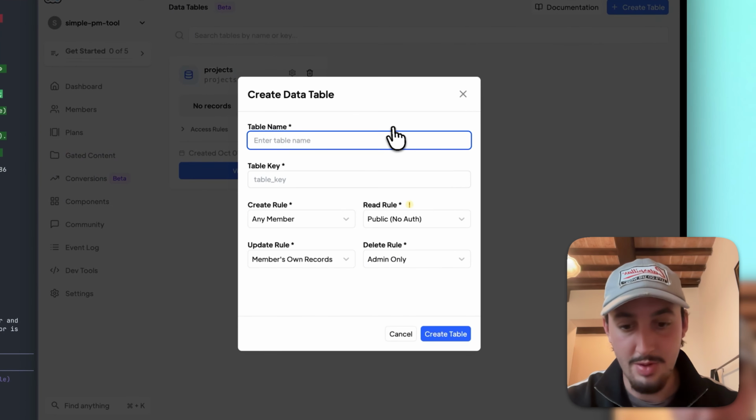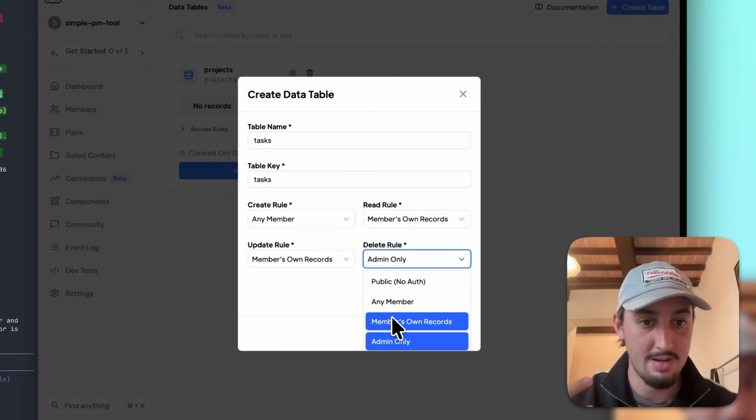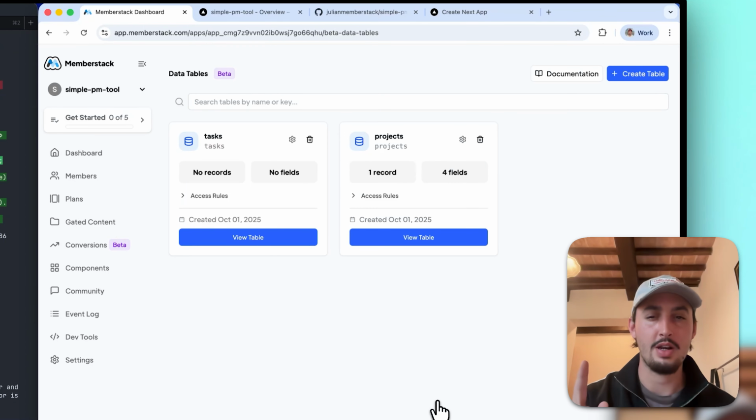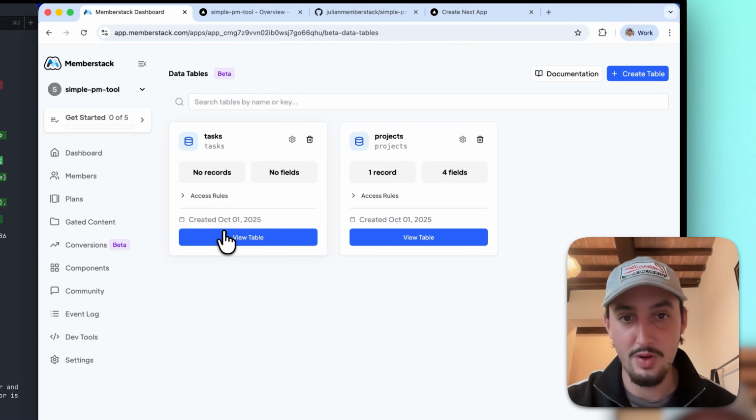Let's do create tables, do tasks. Any member can create tasks. Members can access their own tasks, members can update their own tasks, and members can delete their own tasks, just like that. All right, one more thing that we are going to need is a reference to the projects field. That's actually the first thing that we're going to need.